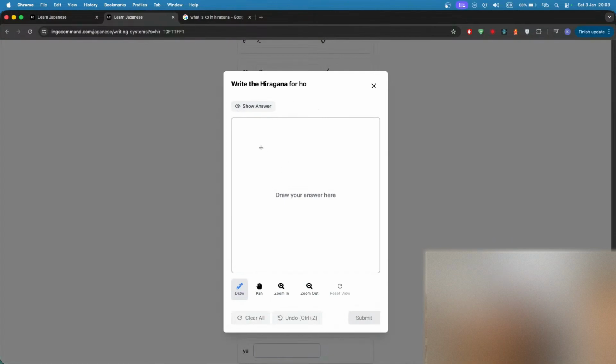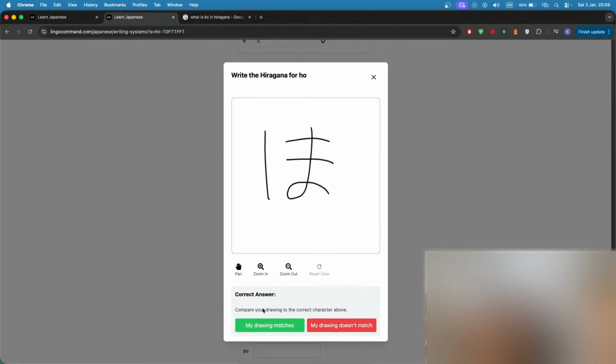Now, remember that ha, it's this one. So this is the first stroke, that's the second, this is the third. Ho is very similar. It's 1, 2, 3, 4. So let's clear all and just write that neatly. 1, 2, and then this is the fourth stroke.